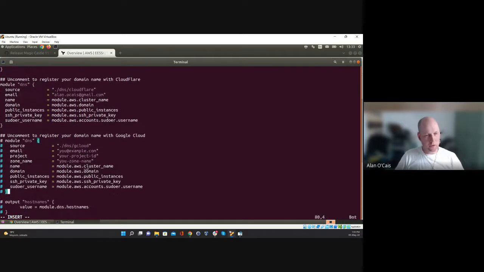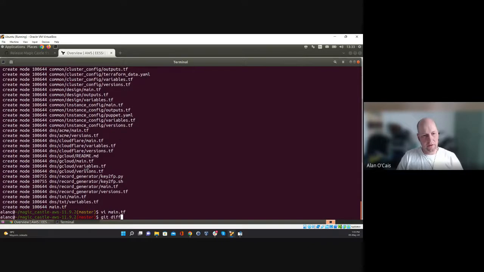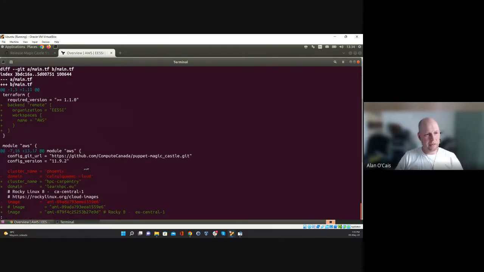You can also use Google Cloud as your DNS if you want, and we will also output the host names. So this is optional output that you can print to the screen when it's finished. And that is the end of that file. I'm going to save this and then do a git diff, just so you can see the differences that I made here.